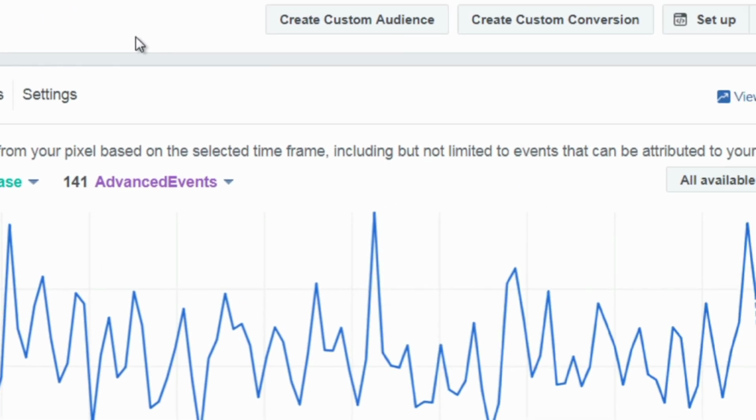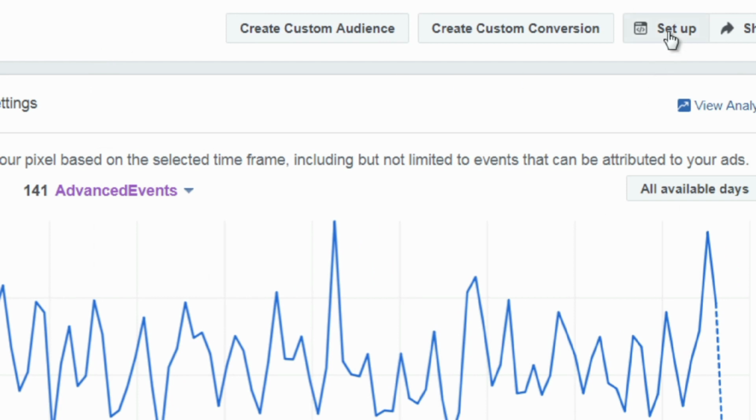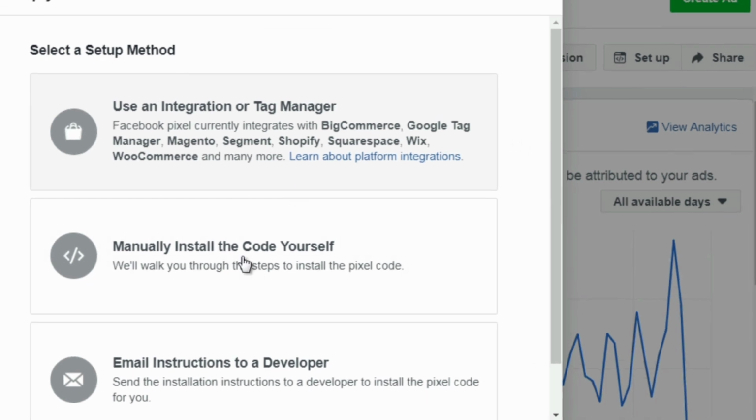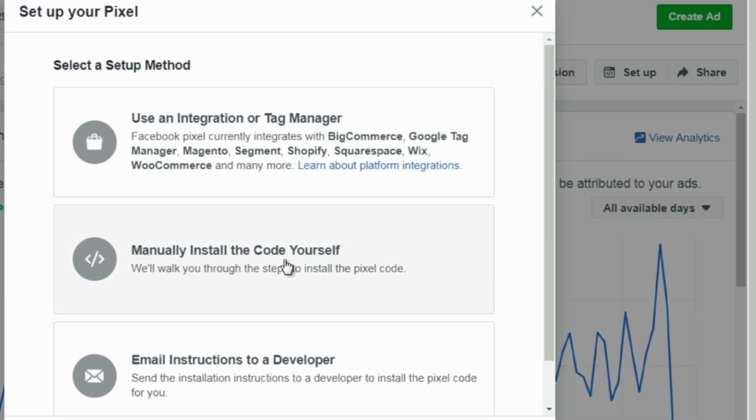And to set it up, all you have to do is go to this page, click on Setup here, and it'll give you different options. So you can either click this here to manually install the code yourself, and it'll basically give you a piece of code that you will install. Or as you can see here, it says Facebook Pixel currently integrates with these platforms. So you can click that and it'll allow you to add it to these locations. And if you are not a web developer and you have a web developer and you prefer to send that information to them, then you can click email instructions to the developer.